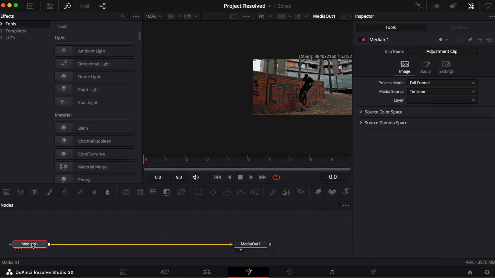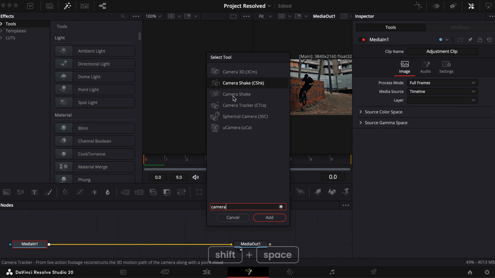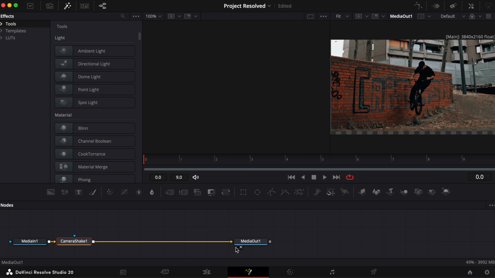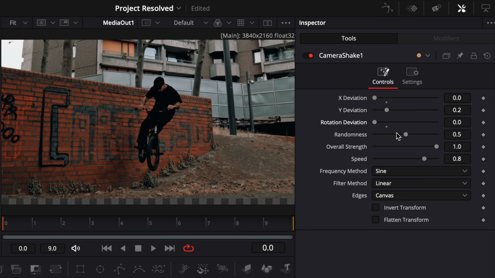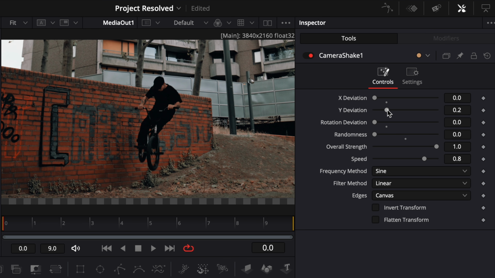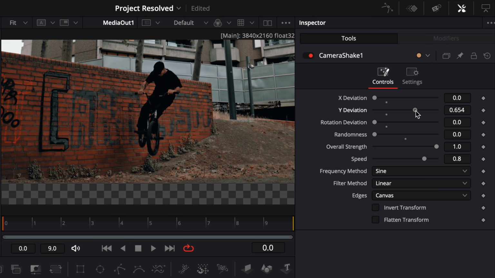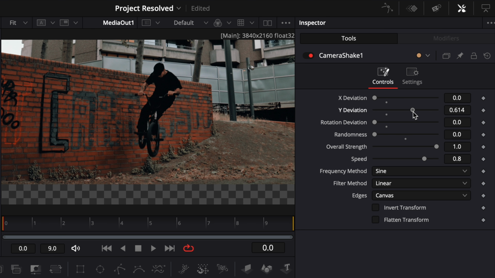Click in the node area and press Shift and Space. Search for Camera Shake and add it. In the inspector, set X deviation, rotation deviation, and randomness to 0. Increase the Y deviation to around 6 for a strong vertical hit.